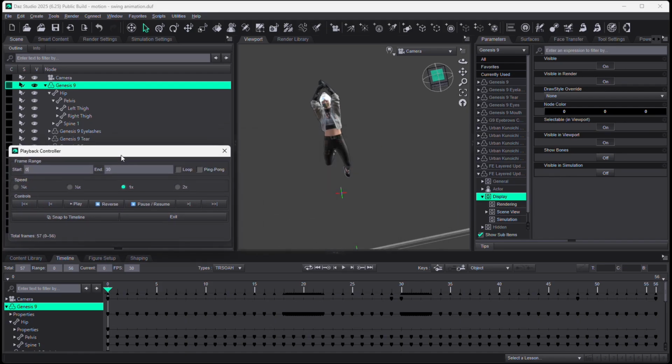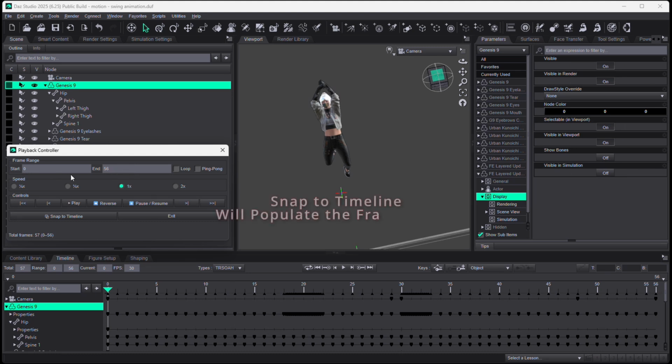Here's the script that will be used for playback. It starts off with your 30 frame. You can snap to the timeline this way, depending on your play range for your animation, and it will be able to play your frames here. So we'll go ahead and play it back at 1x. You can change these settings as your animation is being played.